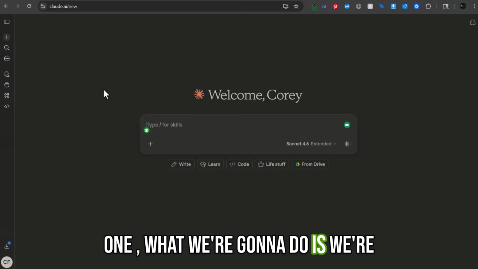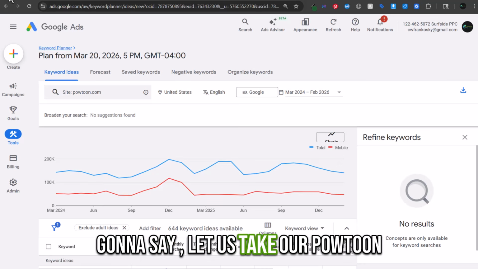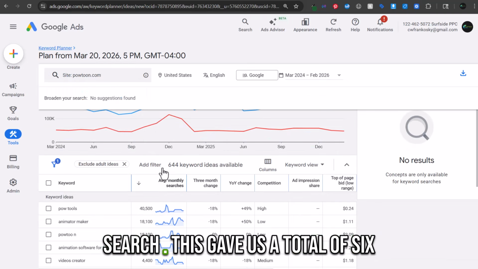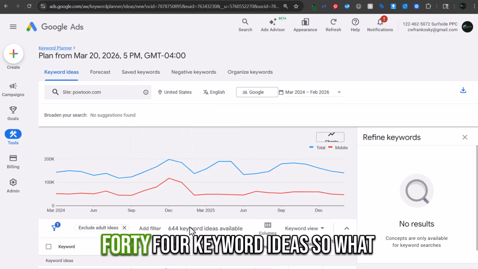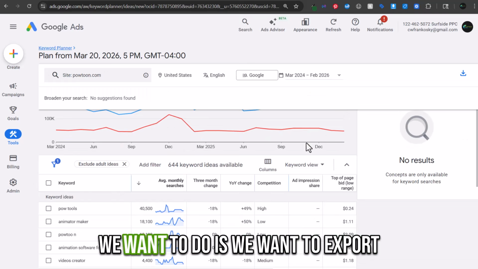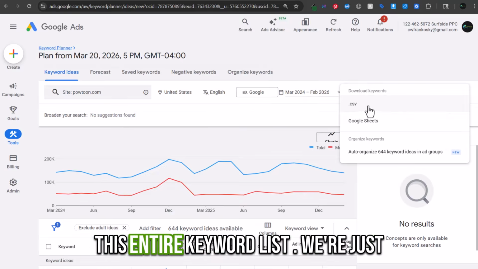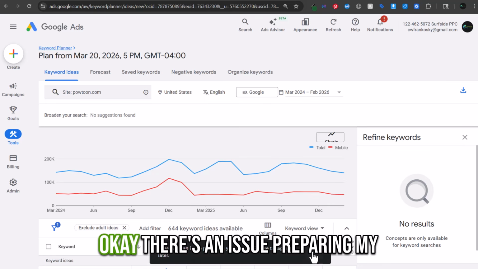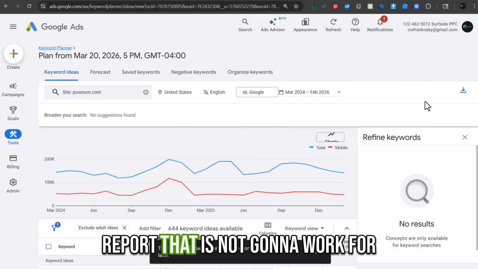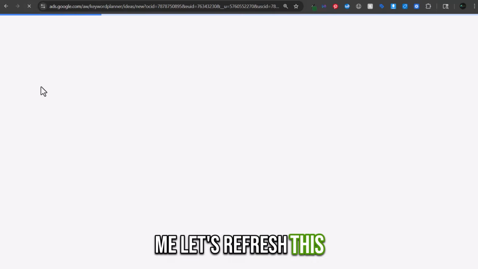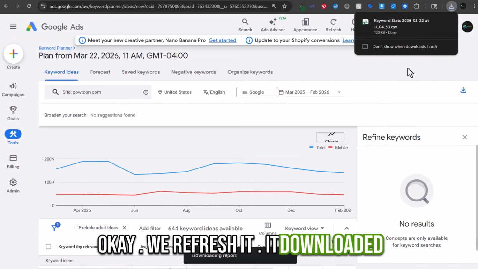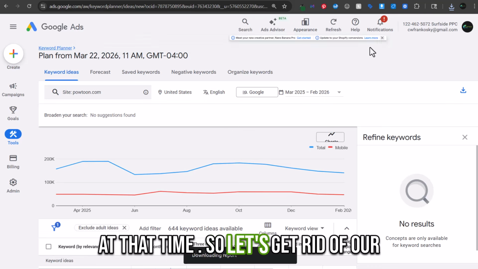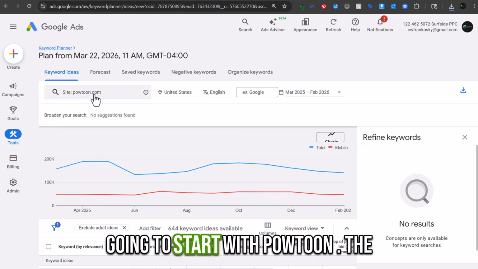For this one, what we're going to do is say, let us take our Powtoon search. This gave us a total of 644 keyword ideas. So what we want to do is export this entire keyword list. We're just going to download it as a CSV file. Okay, there's an issue preparing my report. That is not going to work for me. Let's refresh this. Okay, we refreshed it. It downloaded at that time. So let's get rid of our notifications. So that's where we're going to start with Powtoon.